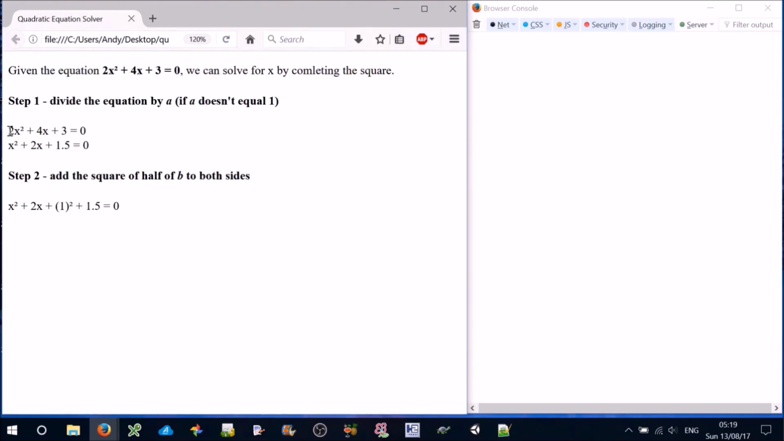That looks fine too. So 2x squared plus 4x plus 3 equals 0. Divide everything by 2. x squared plus 2x plus 1.5 equals 0. Step 2, add the square of half of b to both sides. x squared plus 2x plus 1 squared plus 1.5. Now we have to add 1 to that side, don't we? Because we said here, to both sides.